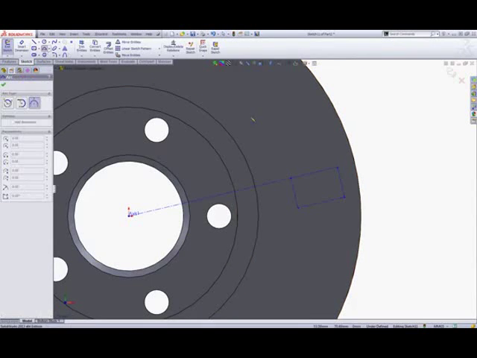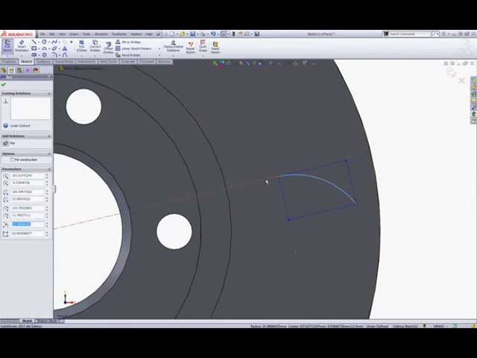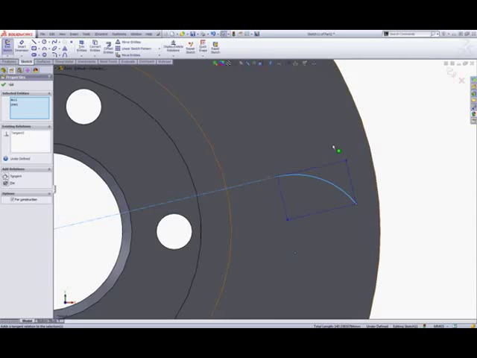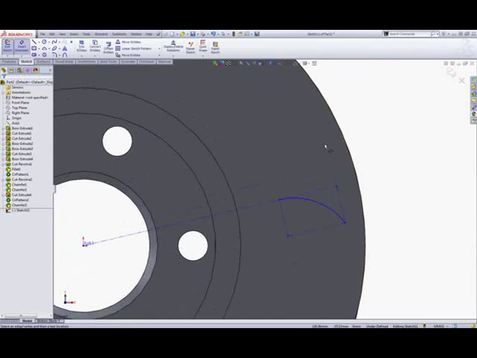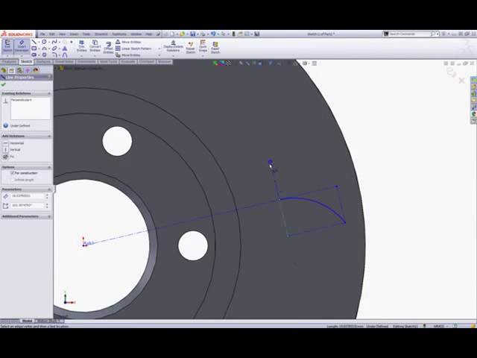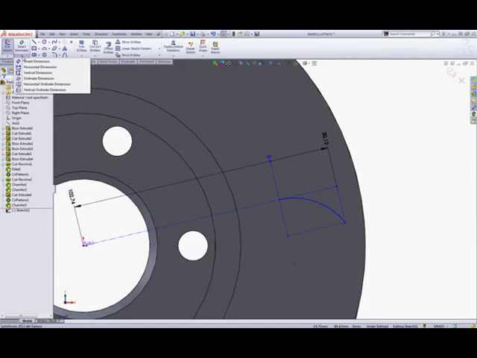Now choose a 3-point arc and snap to this point and snap to this point and sketch it like I'm doing here and press the escape button. Now control click your arc and this center line and make a tangent relation like this. Now choose your ordinate dimension. Choose this line and click once. Choose this point and this point. Click OK. Now choose your ordinate dimension once more and click this line and click this point and click escape.